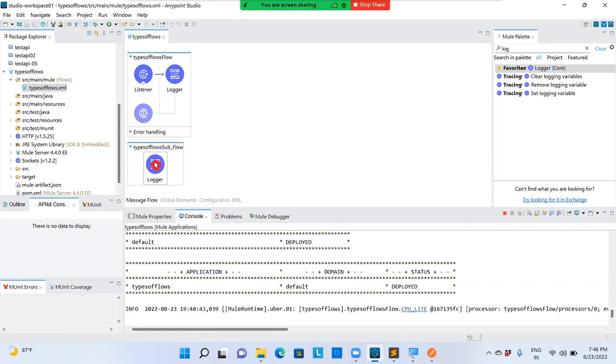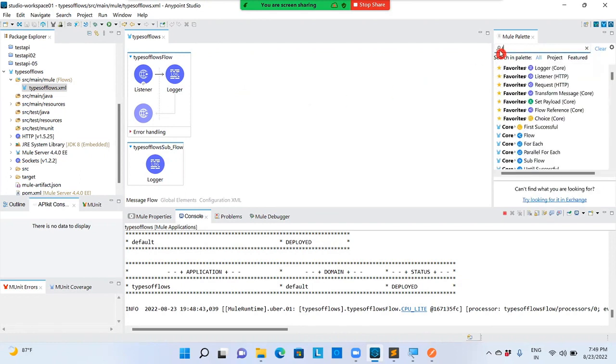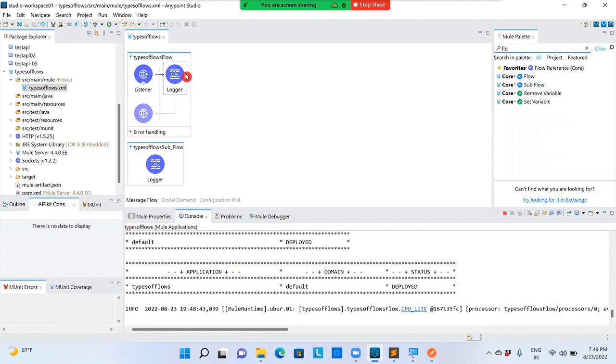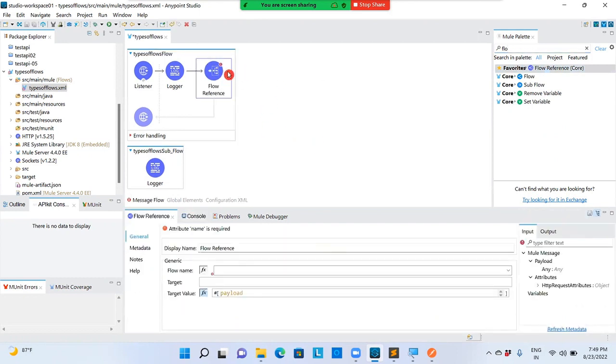Then how can we call your subflow? There is no mechanism to call it directly. By using the flow reference, we can call it. Where do we need to place this flow reference? Wherever you want it. For example, after executing this logger, I want to call my subflow. Then by using the flow reference, we can call this one. When we place this, it automatically jumps from this point to whatever flow you are calling.